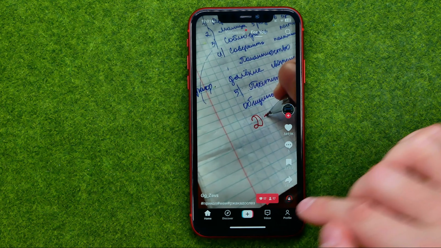In this video, I'm going to show you how you can easily add website link on TikTok.